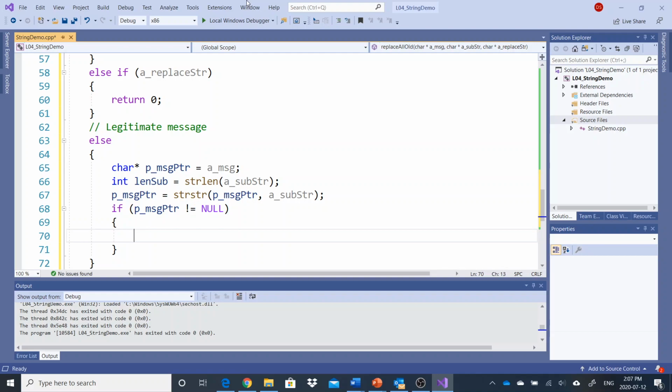So if the pointer is not equal to null, then I'm going to say message ptr plus equal, I'm going to add the length of the sub. This is going to move my pointer over that many characters. So if I'm looking for three, the substring is three characters long. This will find the beginning of that substring, move it over three characters, which is what I want to do for the next time I look for the next part of the substring.